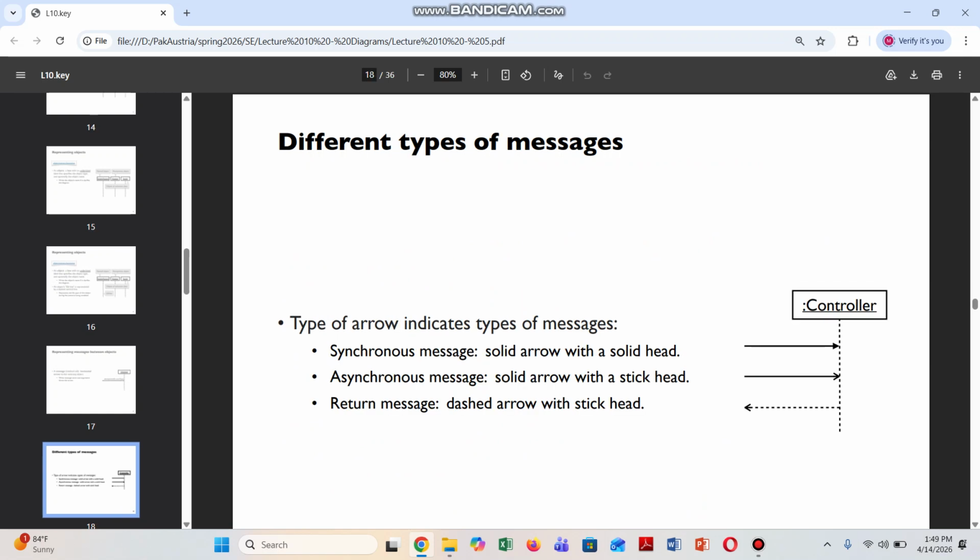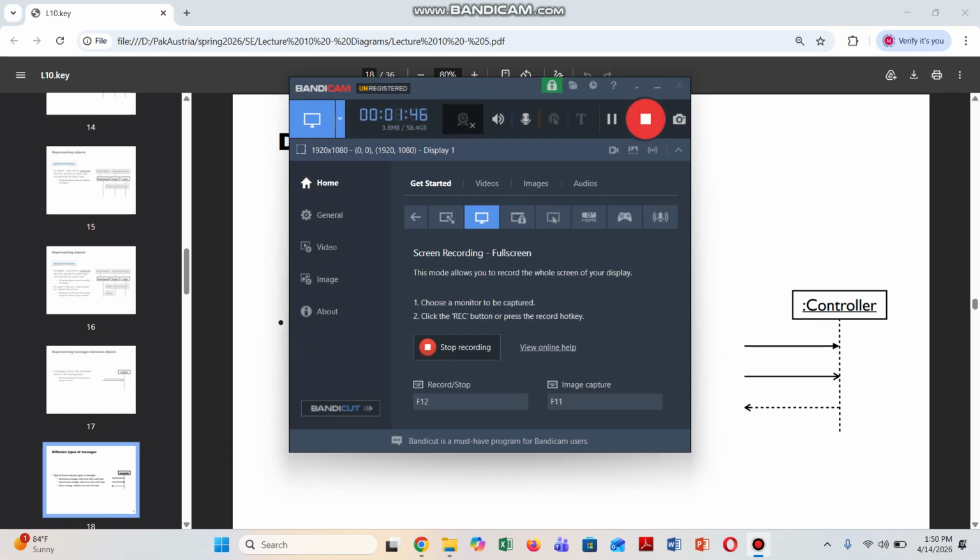Now, the type of arrow. There are basically multiple types of arrows. If the arrow is filled, it will be a synchronous message. If it is a solid line, but only one arrow head, that will be an asynchronous message, and the dotted reply is basically the return message from the server.